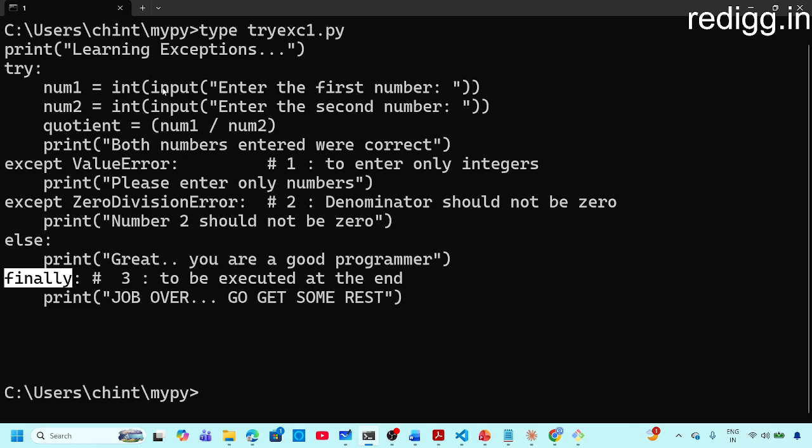So we already know the try and except and then else, finally. That entire set of blocks starts with a try. Every try will have at least an except, one except or more than one except. Else is optional, finally is also optional. But in this case we have to write the entire code.